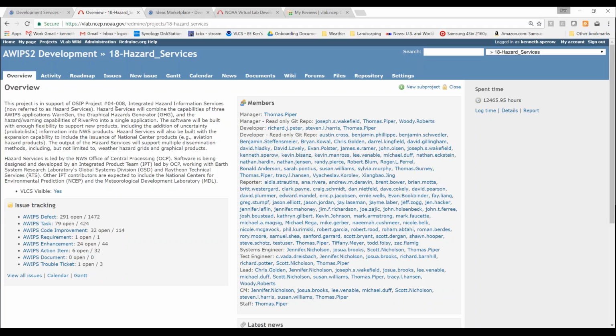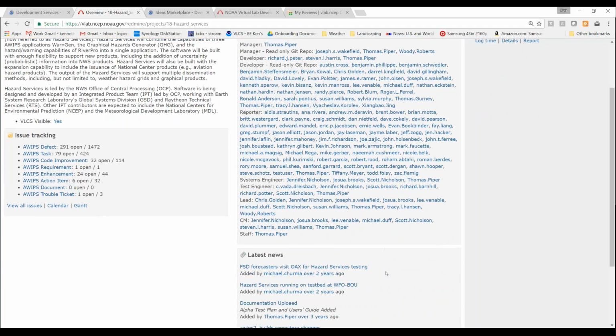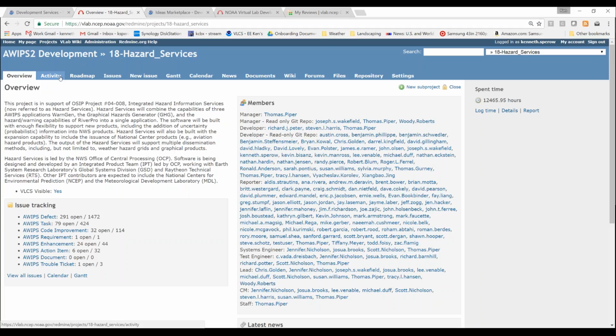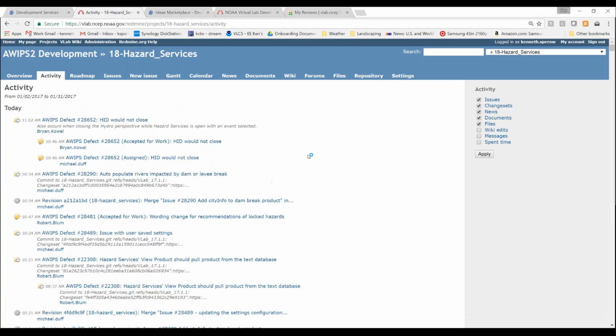There are lots of different use cases, but the important point is that you've got an overview of the project and the different trackers. It could be that you've got defects, tasks, code improvements, so there are lots of different things here. Then who the members of the project are and their roles, and any news that the project managers have created. Activity is going to show what's been going on with the project. You can see today that there's been work on issues.